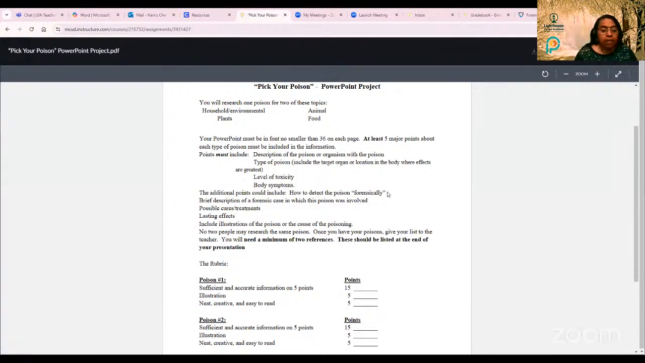forensically. How do we detect this poison? Okay. All right. A brief description of a forensics case in which this poison was involved. Okay, possible cures, lasting effects, and include illustrations of the poison or of the case involving the poison. So it can be documenting a case in which the poison was used in forensics.